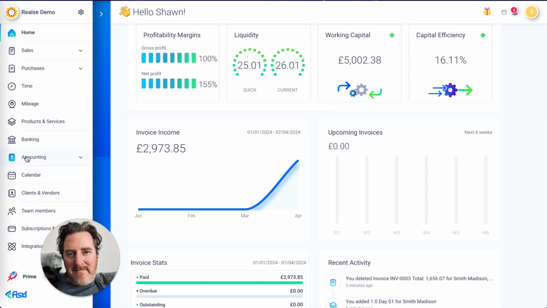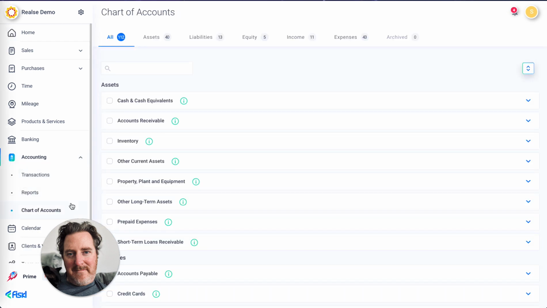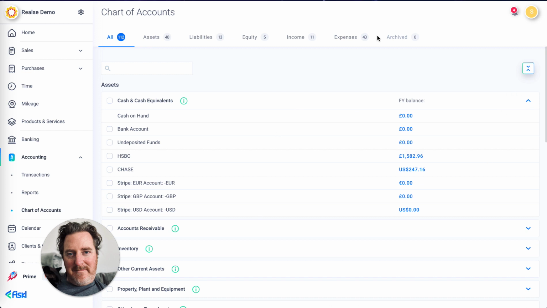So if I go to accounting and we go to our chart of accounts, the chart of accounts has changed a little bit as well. There are different rules about what accounts can be created and sub-accounts, and more multi-currency options.